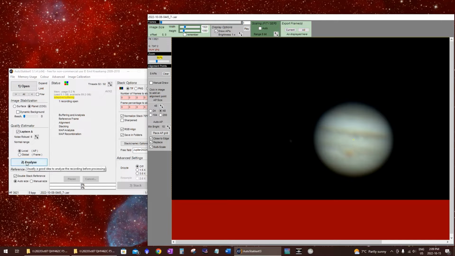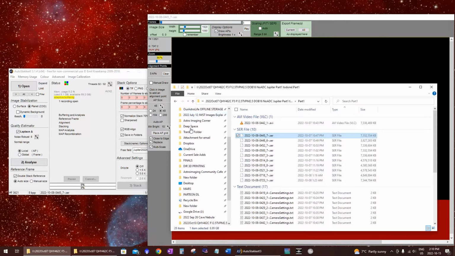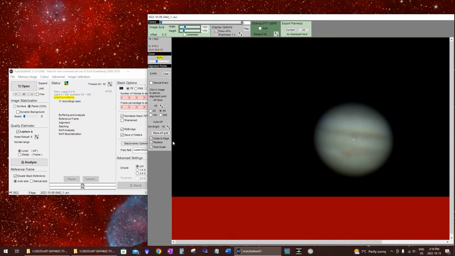In my case, I have multiple videos to stack, so I'm just going to drag and drop all those videos in there. But if you just have one video, you can proceed by clicking Analyze. But what I'm going to do is select all of these videos that I had, so all of the SER files. The first one I forgot to switch over to SER, so I'm just using an AVI file, but it doesn't matter. I'm just going to drag and drop all of those files into AutoStacker, and it automatically loaded them all.